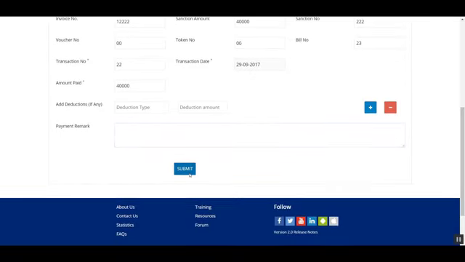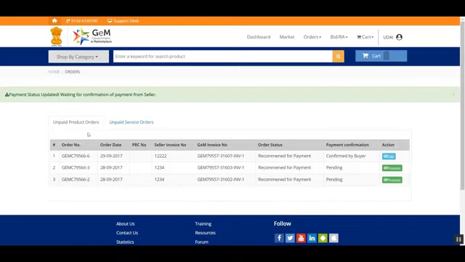and you can click on Submit. Now, as you can see here, for this contract number, payment has been done and it is confirmed by the buyer. So that's how a buyer or consignee can process the payment if the payment mode is Others.